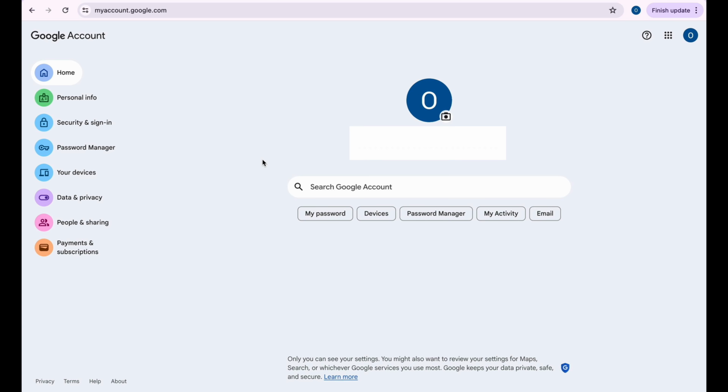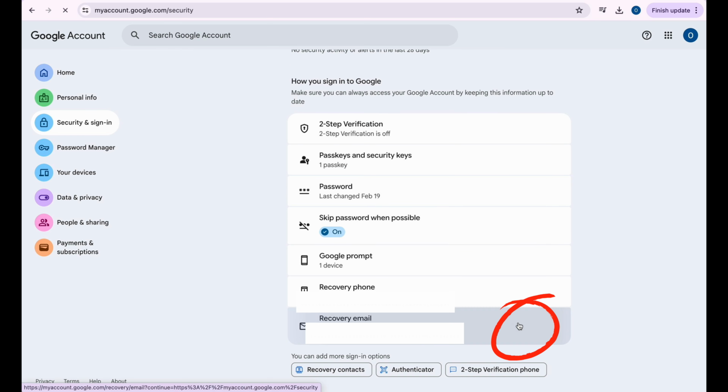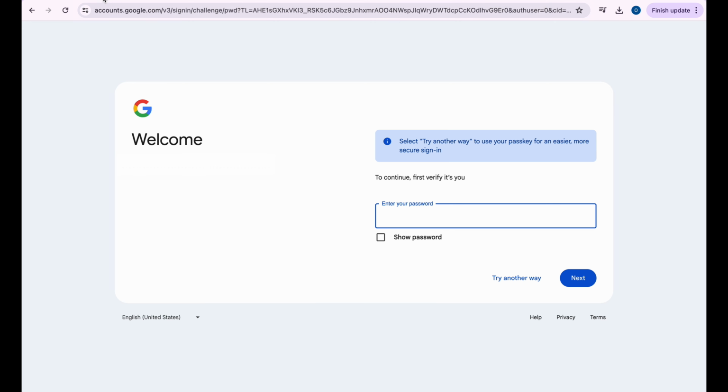On the top menu, swipe left or right until you see Security. Tap it. This page lets you manage all your Google account protection settings. Scroll down until you reach the section called How You Sign into Google or Ways We Can Verify It's You. Here, tap Recovery Email. Google may ask you to confirm your password for security.